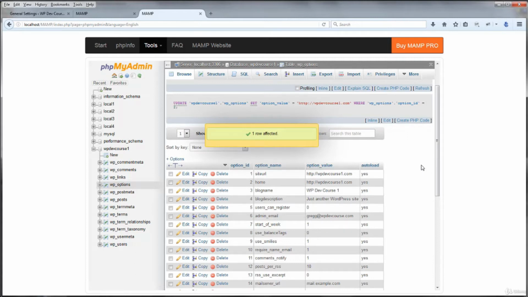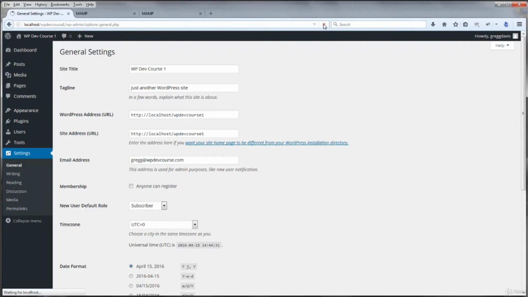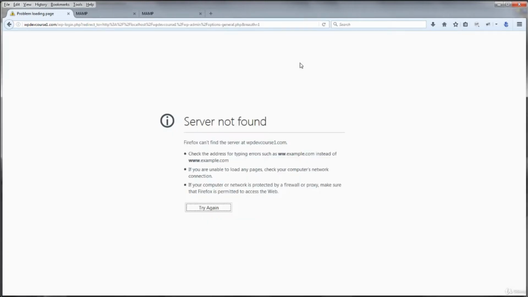Now if I change those two, I can go back, and if I just refresh the dashboard here, you can see that the server wasn't found. Now of course I cannot access my website dashboard or the website itself through this domain name, wpdevcourse1.com, unless I own that domain name and I have the domain pointed to the server using name servers or the DNS settings in my domain name registrar.